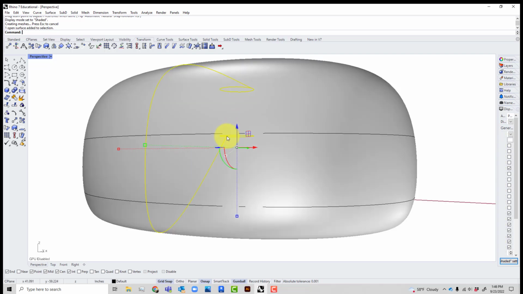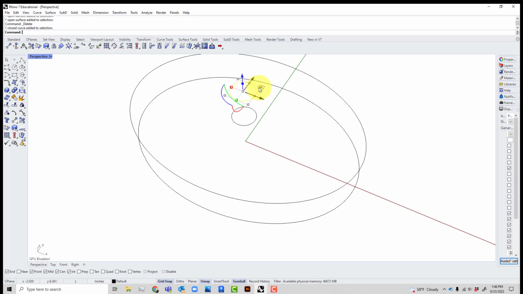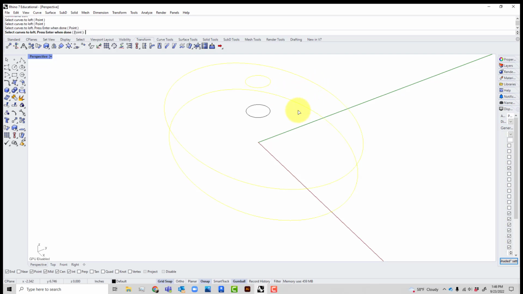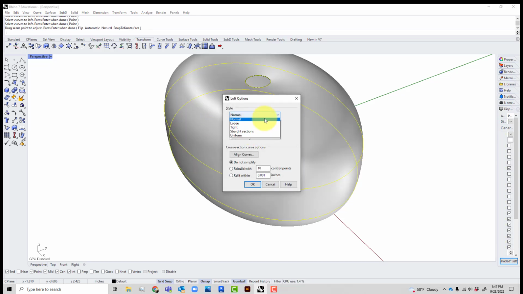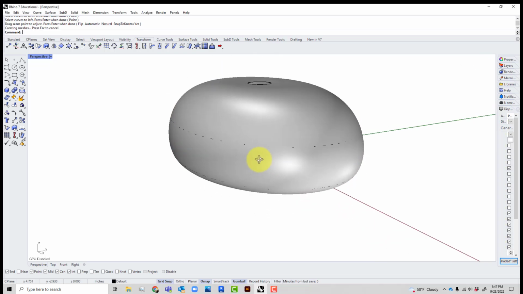You might notice that the seams are lining up, but not on that top one. So I'm going to rotate this, say 90, and then I'm going to loft again. And I think we might check to see if we do a tight as opposed to loose or normal.